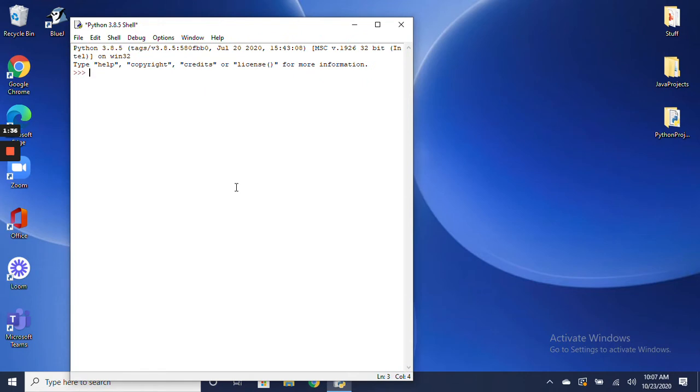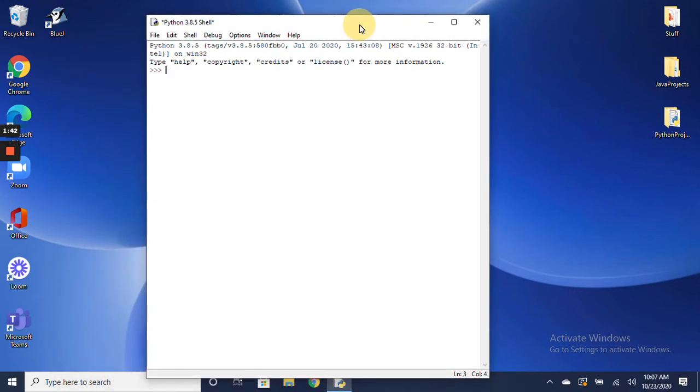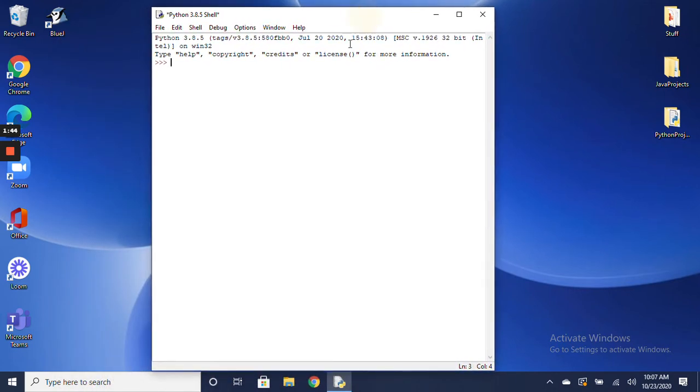So now you're looking at the interactive mode, which is also called the shell. And we can type source code in here. We can type some instruction, print, and hit return. You can see that does work.